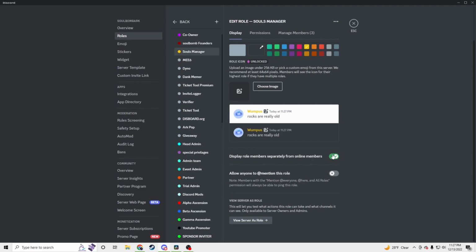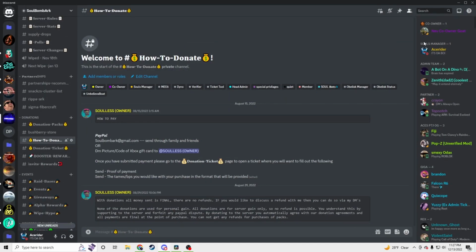If you do this right here, display the members separately. They'll just give it a separate little tab, like this. So like how it says co-owner, managers, admins, partners.